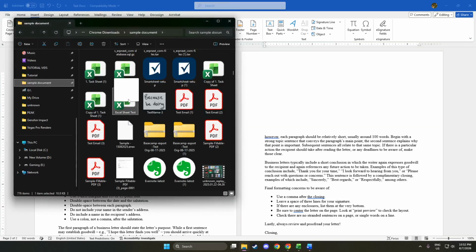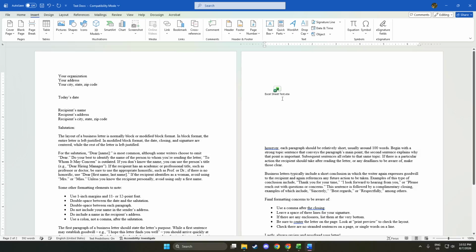Start by opening the original Excel file that contains the correct data. Make sure you can see the exact range of cells that you want to appear in Word. With your mouse, click and drag to select those cells. When the cells are highlighted, press Ctrl and C on your keyboard to copy them to the clipboard. After that, switch back to your Word document.